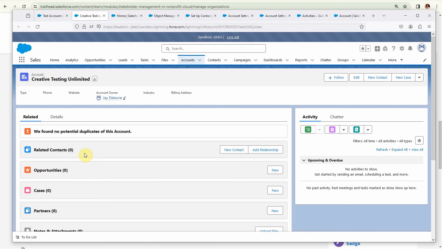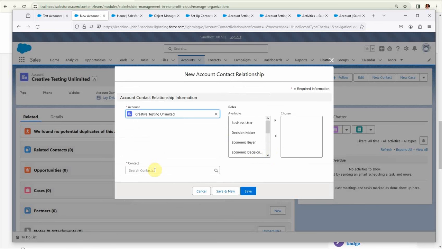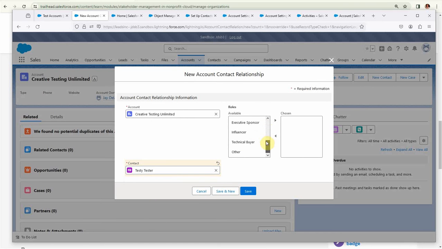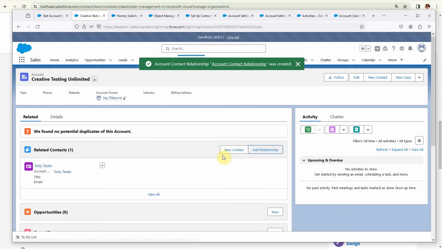And as a final step, what we can do is to say, let's now add a relationship. We're going to search our contact, and we're going to go for test. And we have a testy tester out there. And for now, because we haven't changed the roles, we're going to just call it an other. And you can discuss, as an organization, what roles you'd like to have. I'm going to click Save. What it now adds is the fact that we have a related contact.